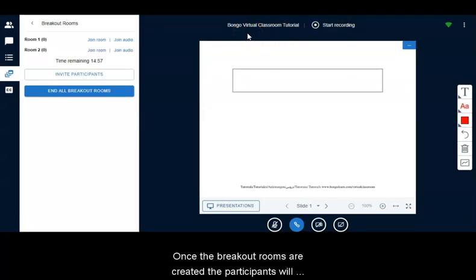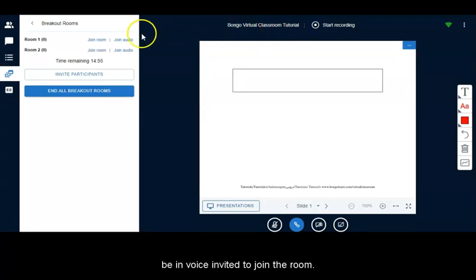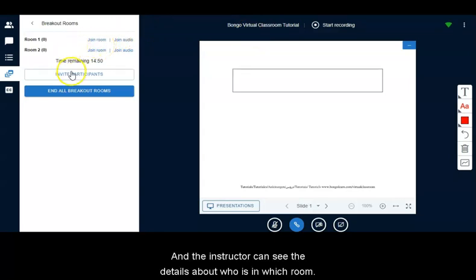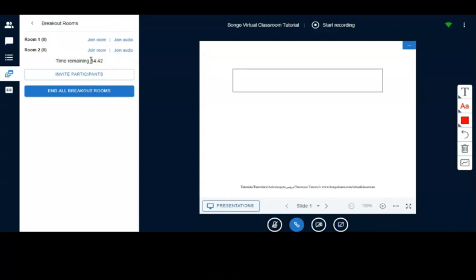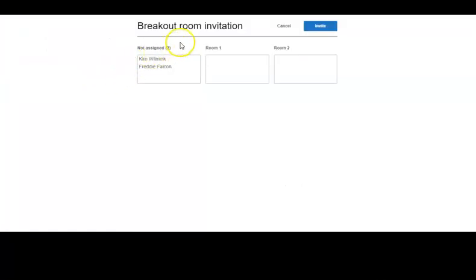Once the breakout rooms are created, the participants will be invited to join the room, and the instructor can see the details about who is in which room and how much time is left remaining in those breakout sessions. If you suspect that there's a student that has joined the session late and still needs to be invited into one of the breakout rooms, simply click on Invite Participants to be taken back to the breakout invitation screen.